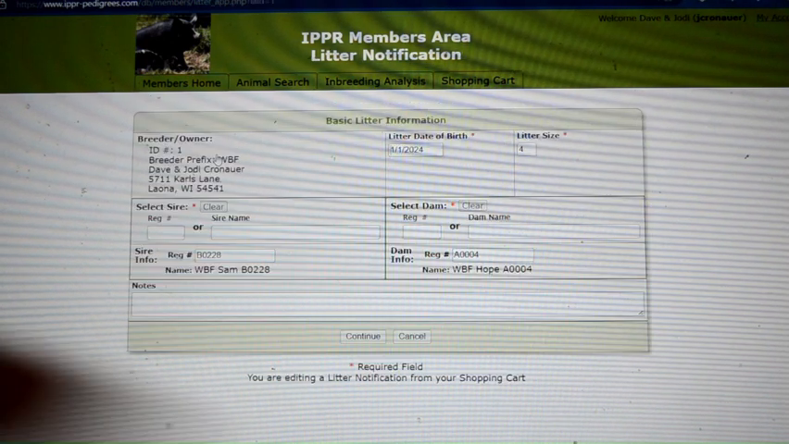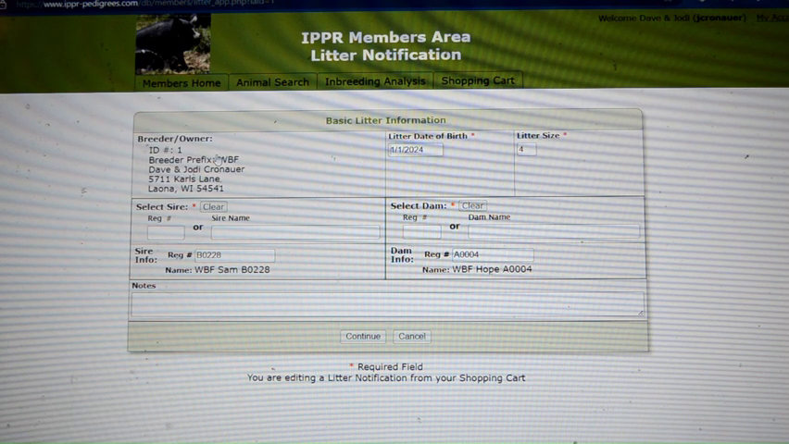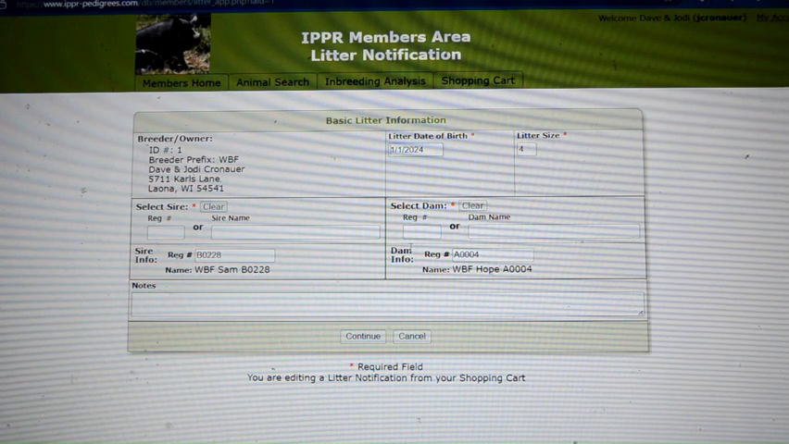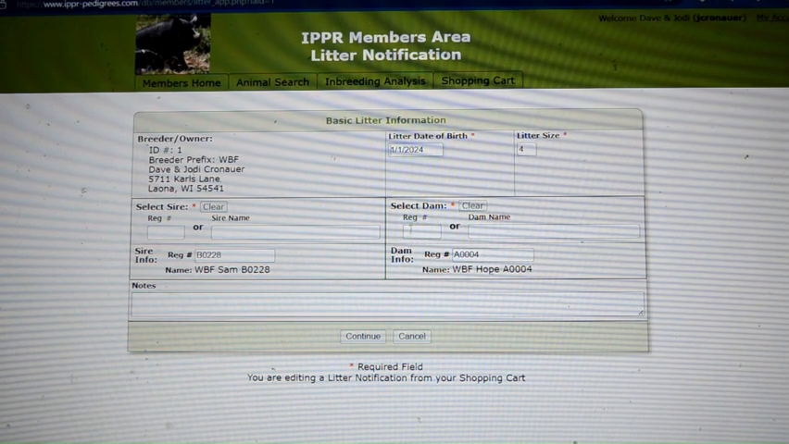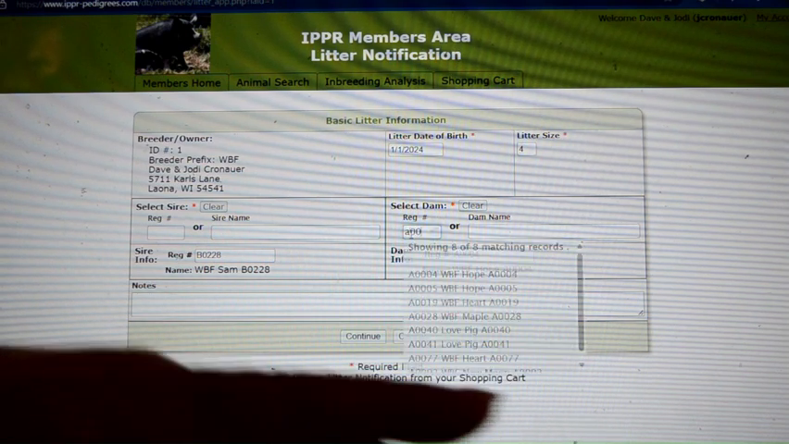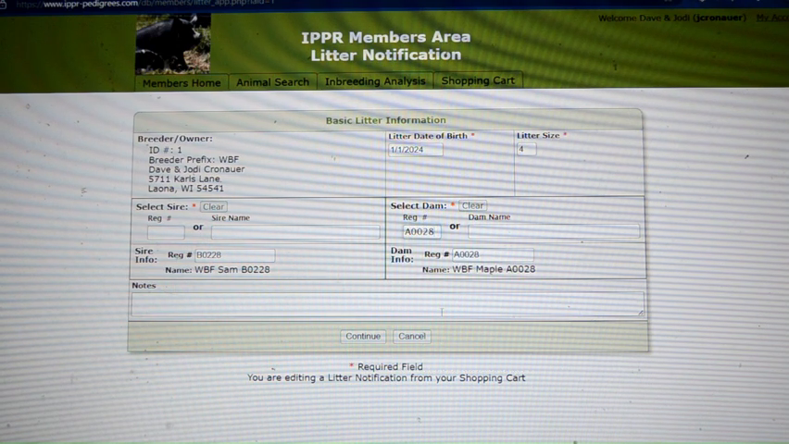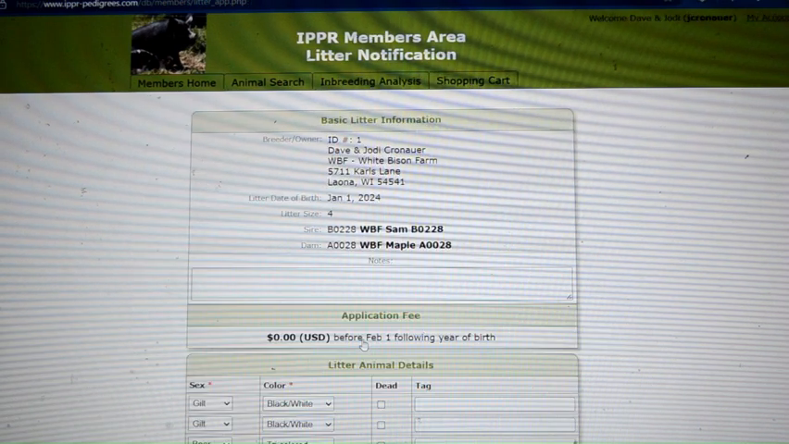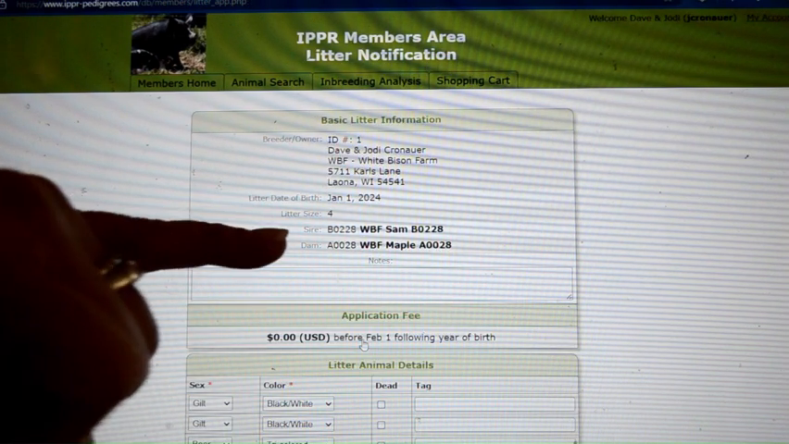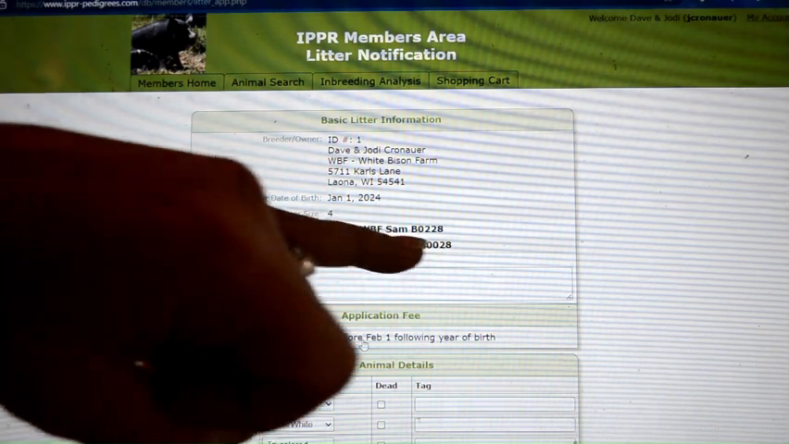So if we click on edit, it brings you back to the starting point. At this point, you can change a lot of things. You can change the date of birth, you can change the litter size. For our sake, let's say I picked the wrong sow, and I wanted to put in this one instead. So I will click that number, and that pulls up. And I click OK.